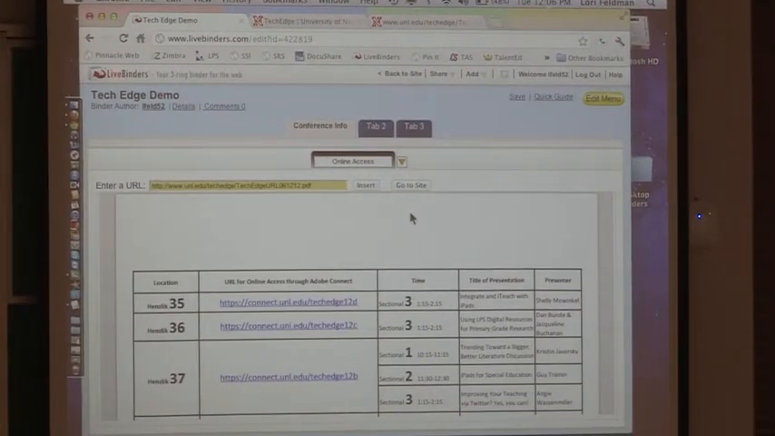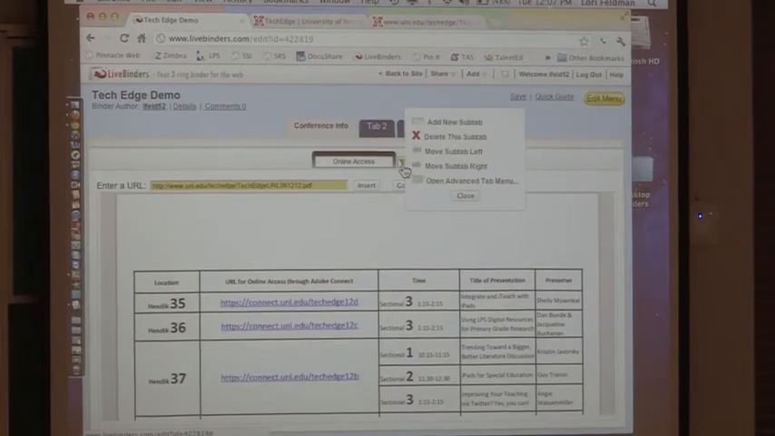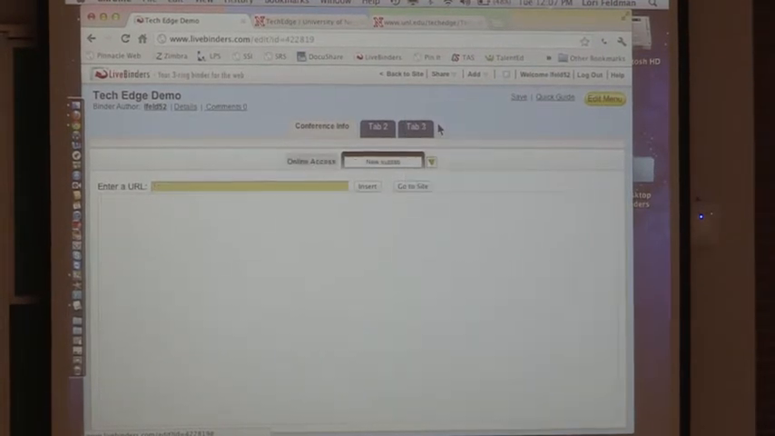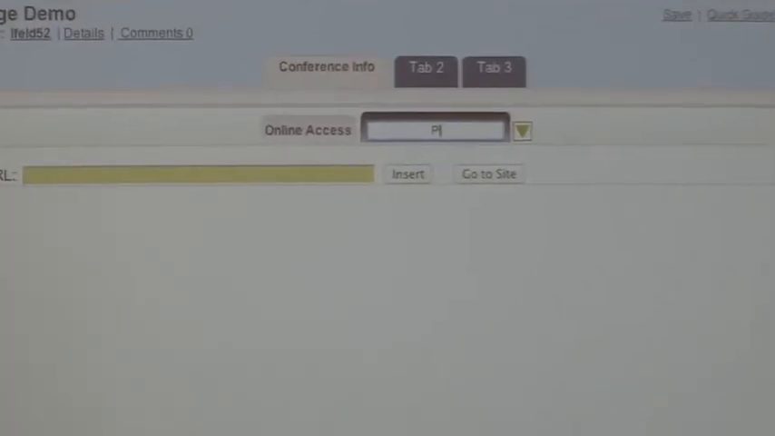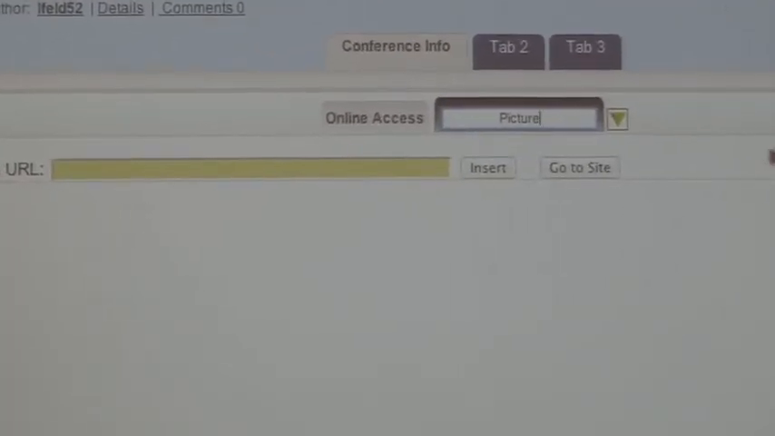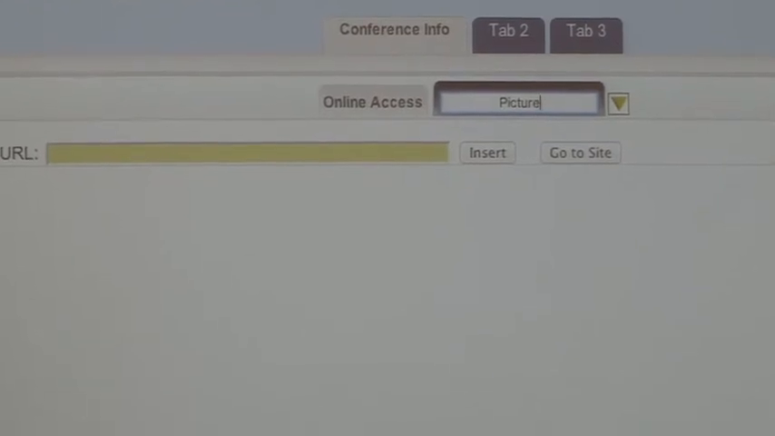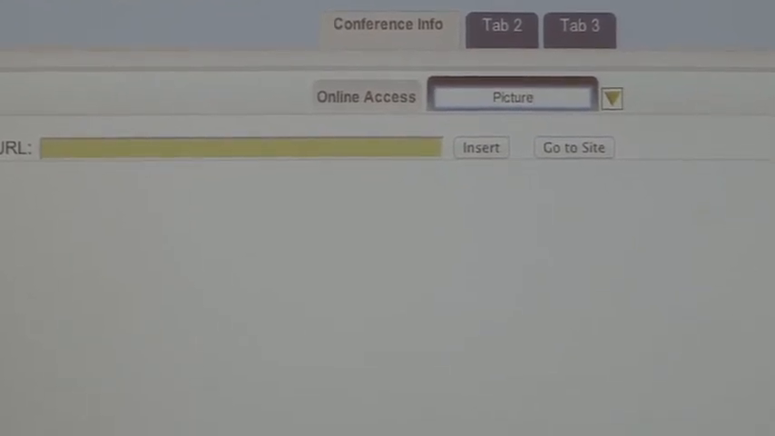So now let's just say we wanted to put something else in there. I wanted to upload a PDF file or a photograph from my computer, so I'm going to go ahead and make another sub-tab. Let's see if I can do this. Okay, I'm just going to put picture on there. Now I'm going to click at the top right, edit menu.